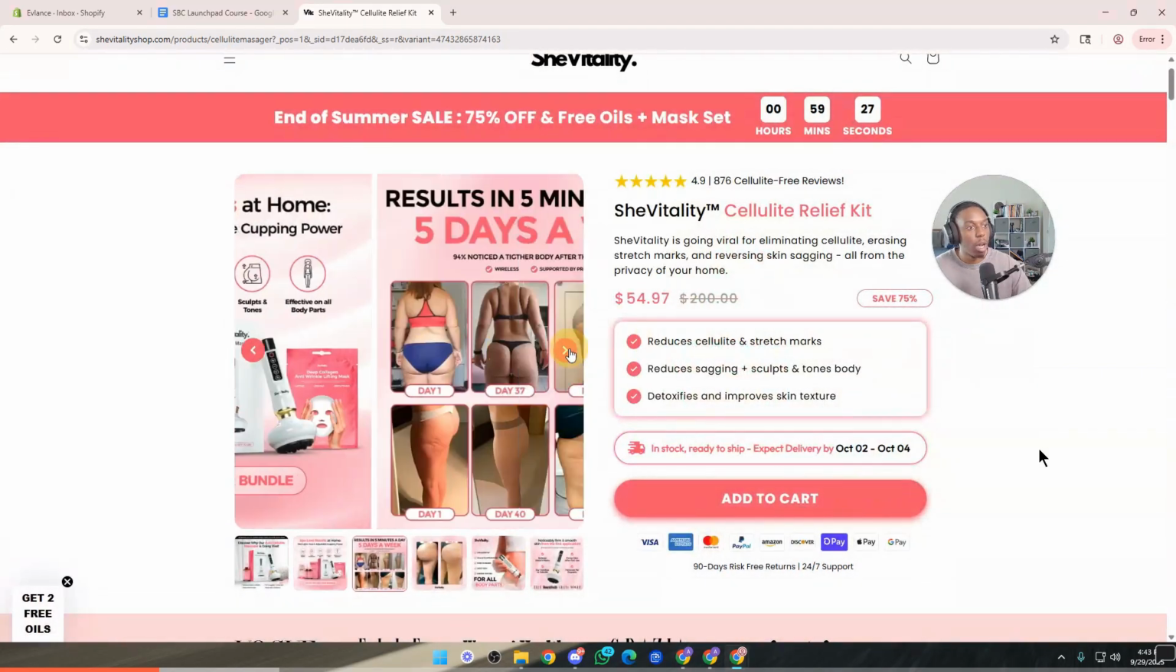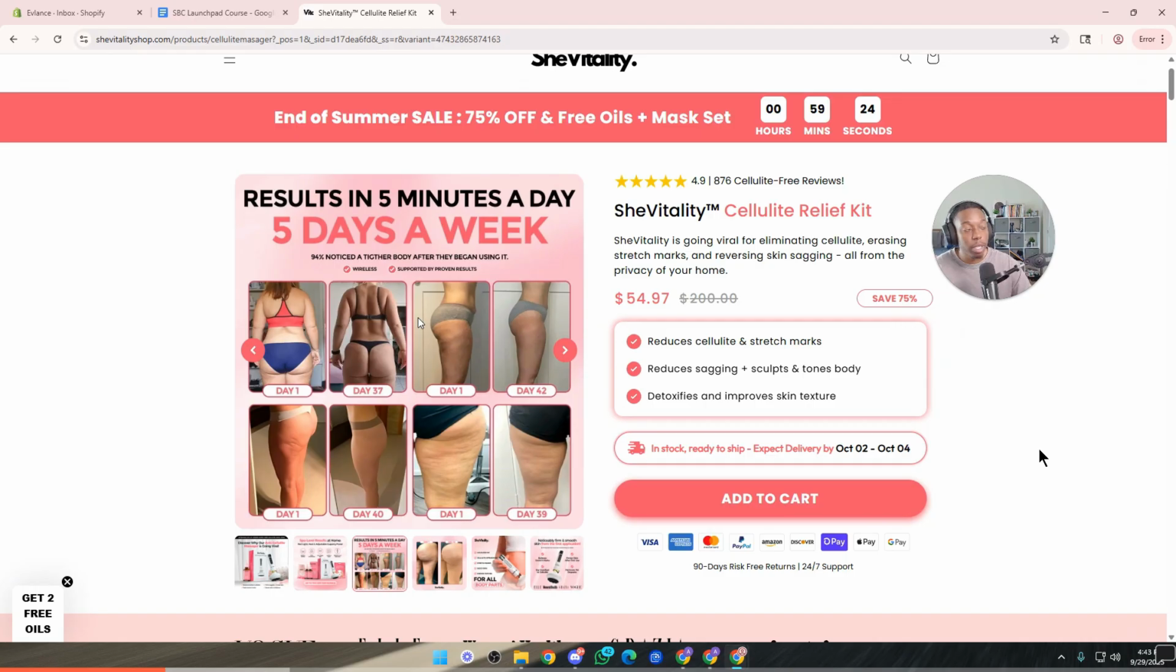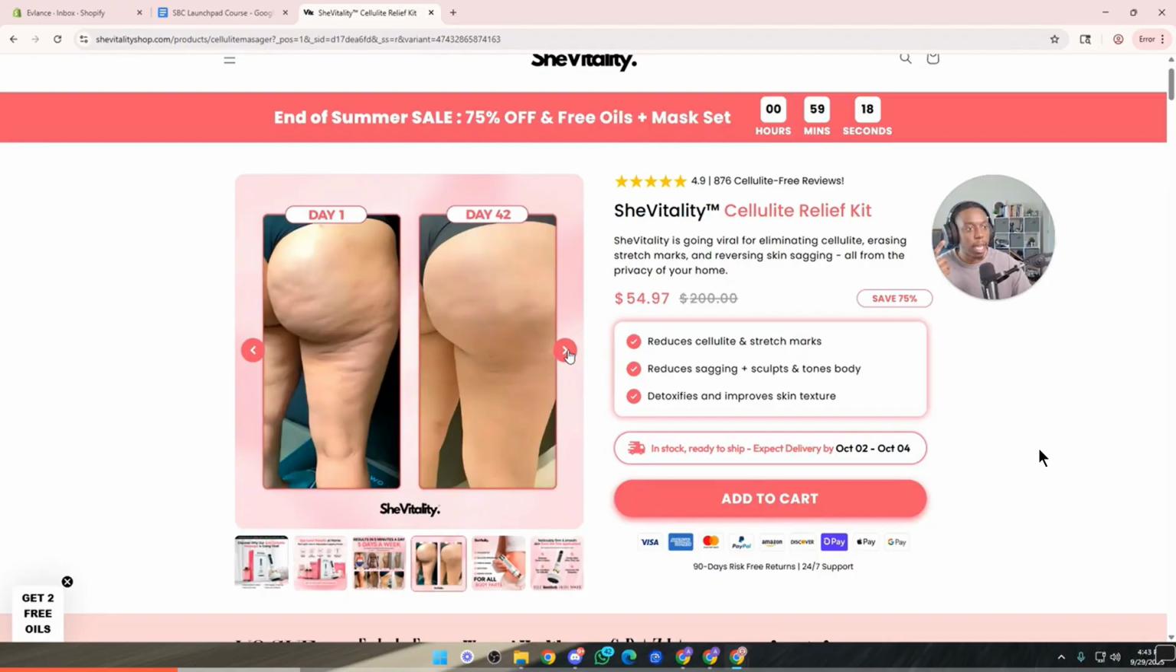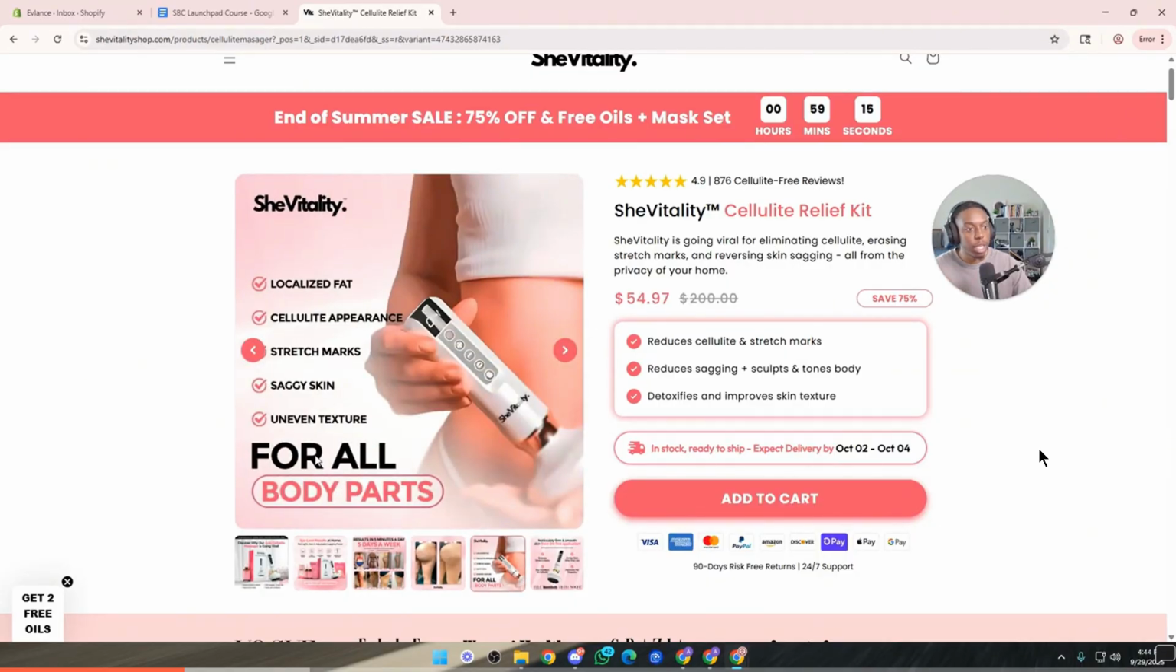So that's really good. Transformation before and after to really sell the point, like, hey, I can understand how this helps, but what would it actually look like in real time? I can see more transformation, more information about objection handling, right? What if I have super saggy skin? Will this help for me? What if I have uneven texture skin? Will this help for me?